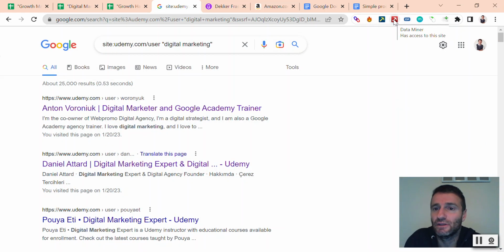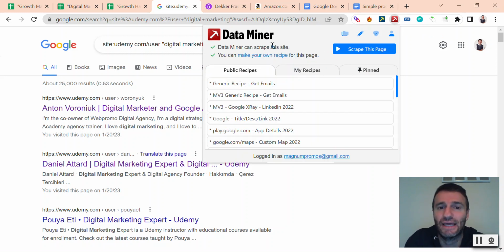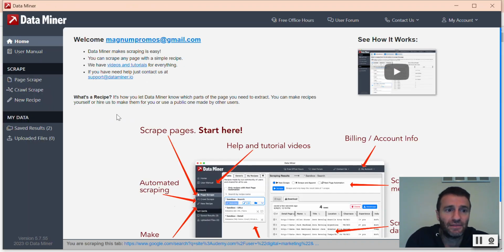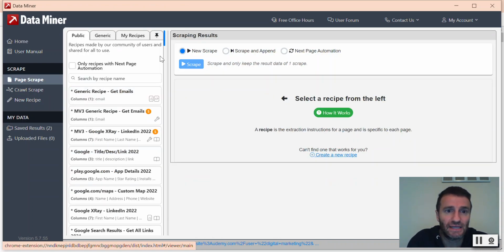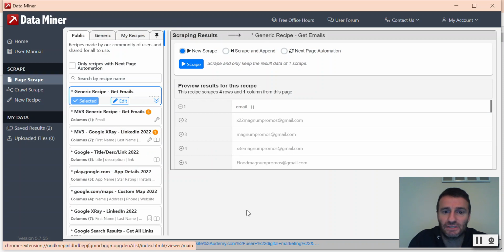And then I'm going to use this little extension called Data Miner. You can just Google that, type in Data Miner extension, and you can add it to Chrome for free. Then you can just go ahead and click scrape this page. Under page scrape, they have a number of these so-called recipes, and recipes are simply ways that the data miner will collect the information for you. So you can click preview and see if the results are desirable.